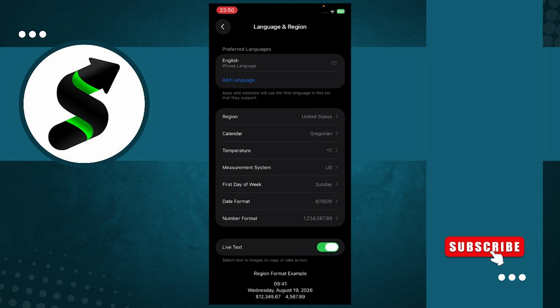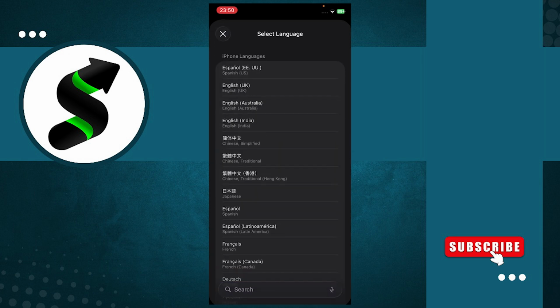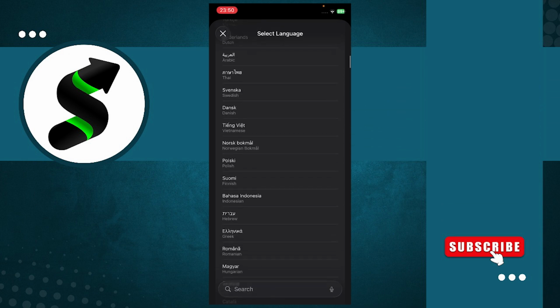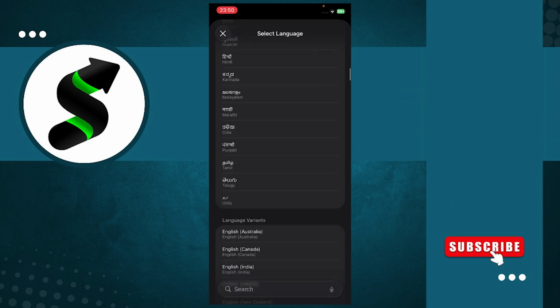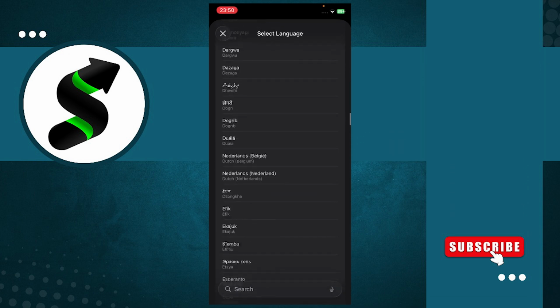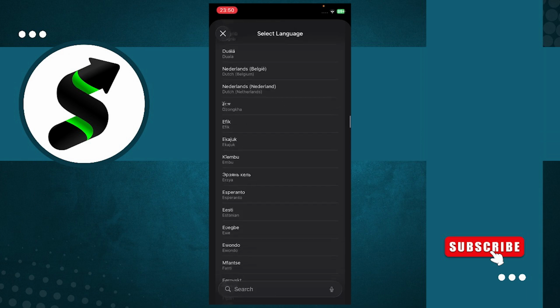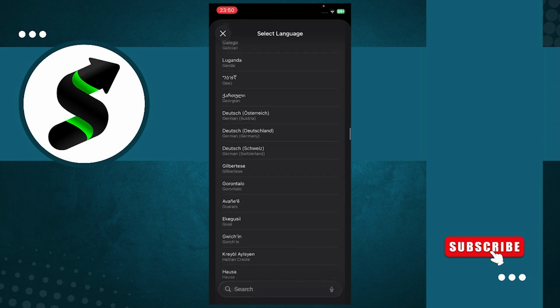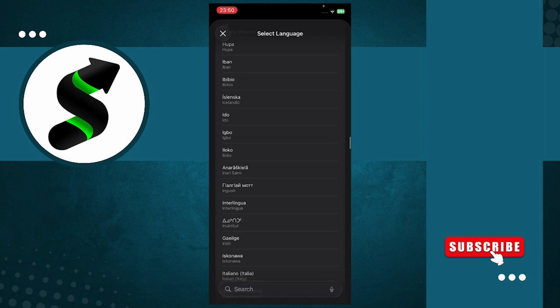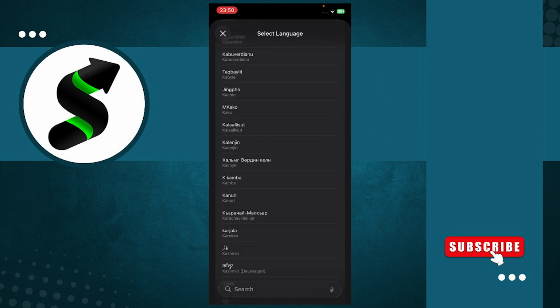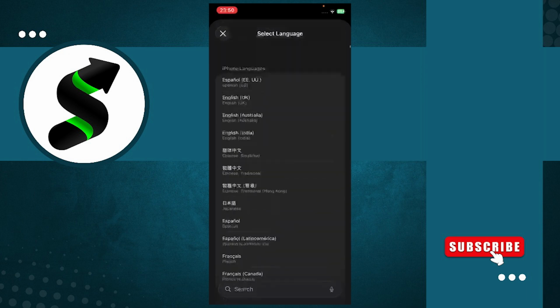On the top you will see Preferred Language. Simply click on Add Language, and then you have to simply choose the language that you want to add over here. There are multiple languages that you can see over here. As you can see, a bunch of languages. You have to simply select that language and download that language, and then simply restart your iPhone, and your iPhone will change your language.